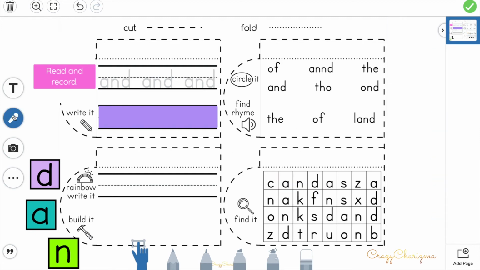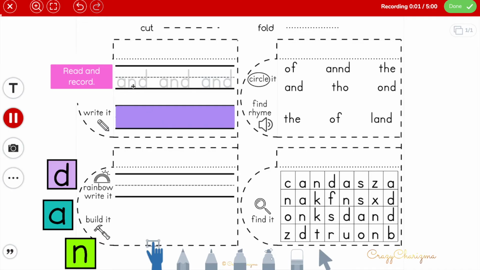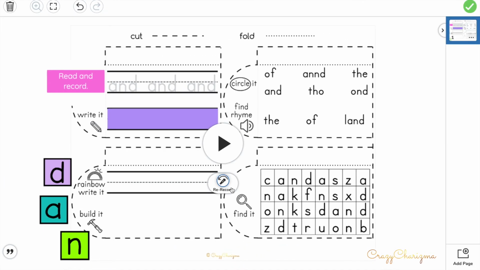One of the greatest tools of Seesaw is that kids can record, they can read aloud the words or the sentences, and they can record this and submit it to you. That's the perfect tool.